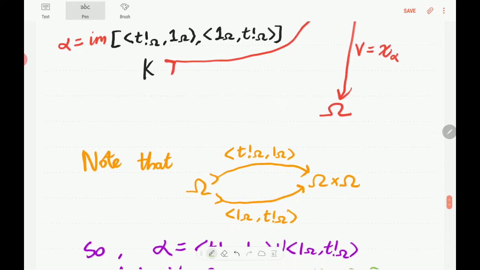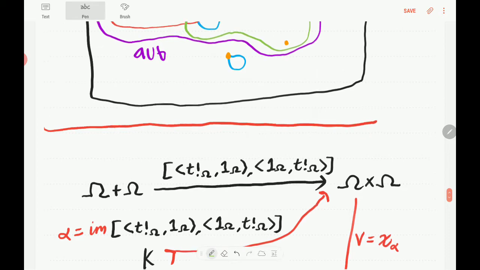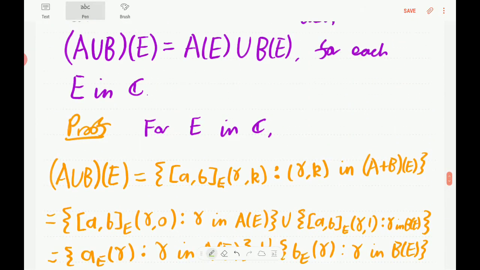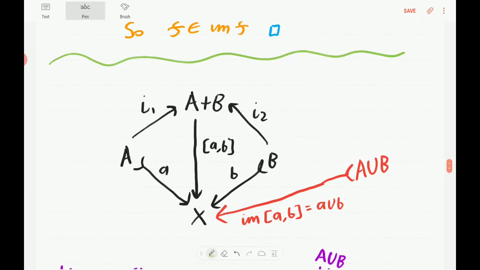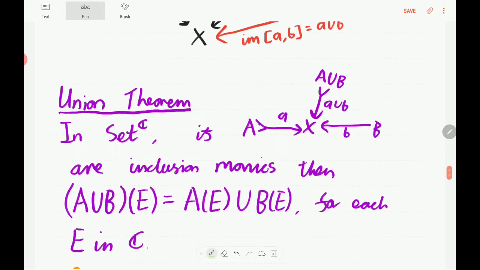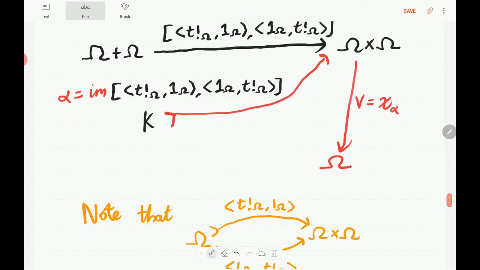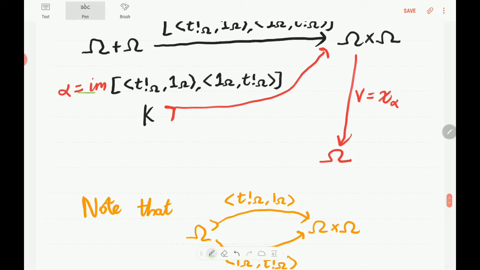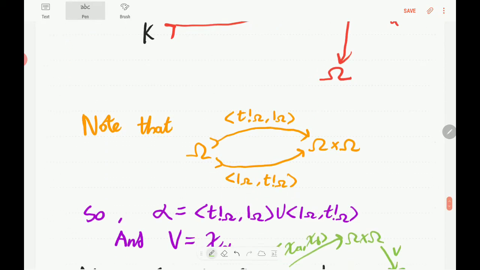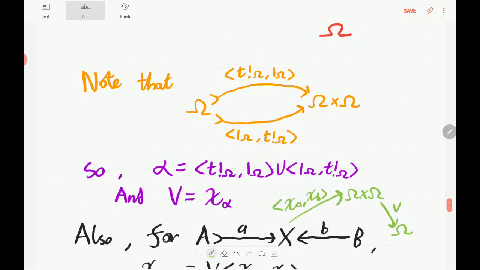All right. And so really, if we compare with our previous definition about union, then we say, okay, well, this alpha here is just the image of the coproducty pair of these two monomorphisms. And so I suppose we can write alpha as the union of these two monomorphisms.